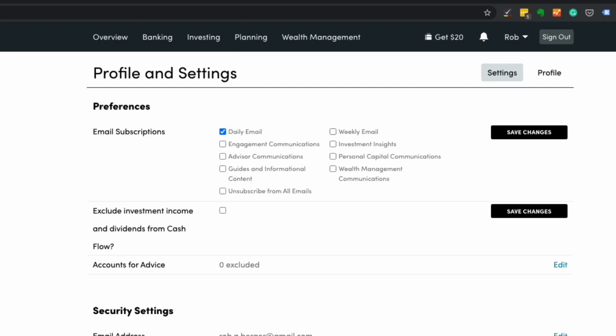So I promised you a bonus feature, and here it is. If you go to the profile and settings in Personal Capital, you find it under your name and then settings, you can see that you can set an email subscription preference. I have mine set at a daily email. You can set it at a weekly email, and of course there are other options as well.